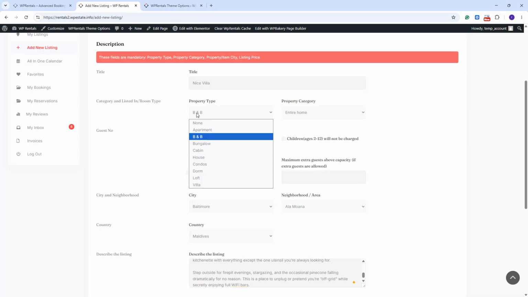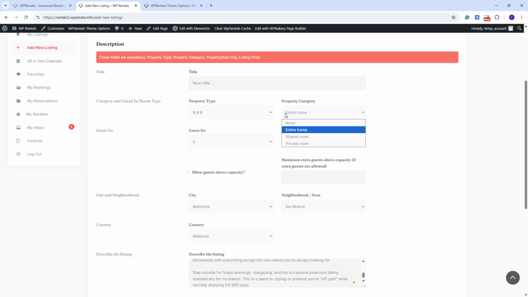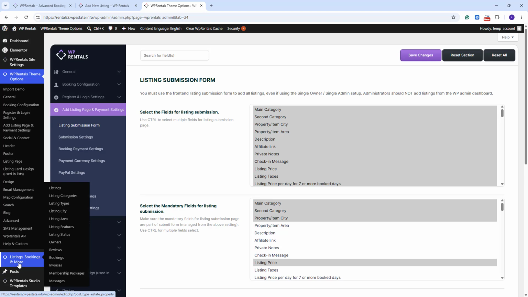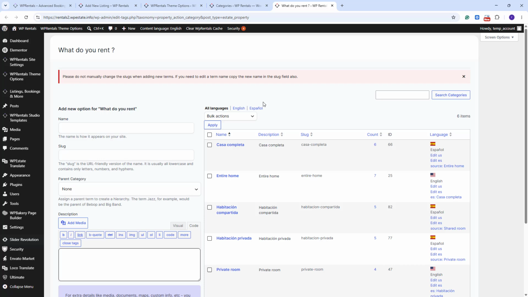In the category fields, you'll have dropdowns. The elements in the two dropdowns are property taxonomies, and the admin will manage them from the backend as well. The admin can manage categories from Listings, Bookings, and more, and you'll have listing categories and listing types. We also have a dedicated video tutorial that explains in detail how the admin can manage property categories.